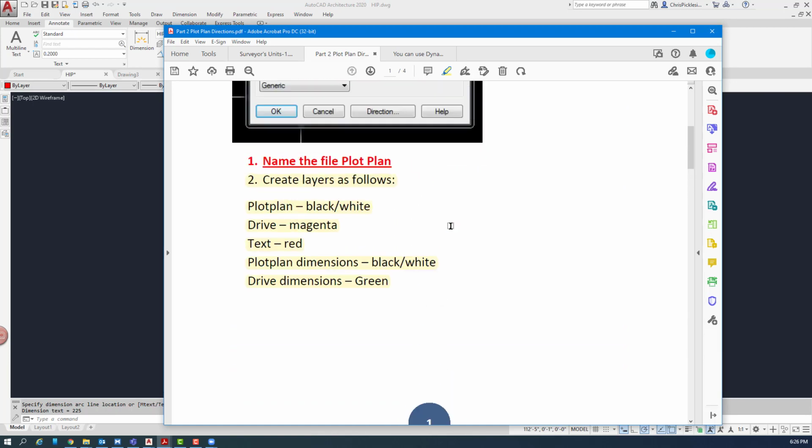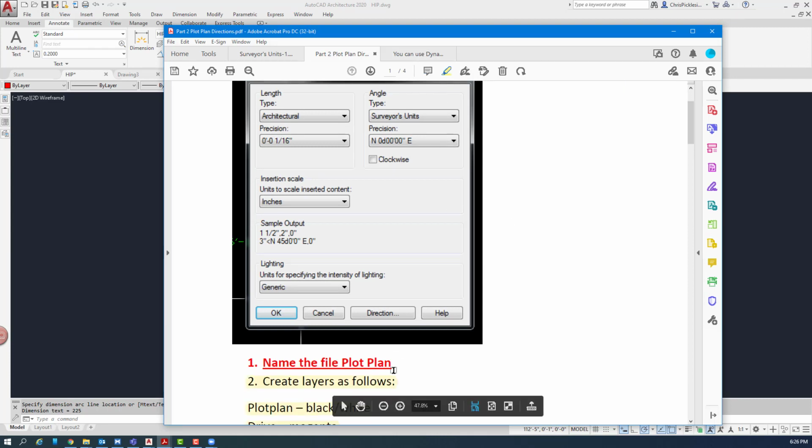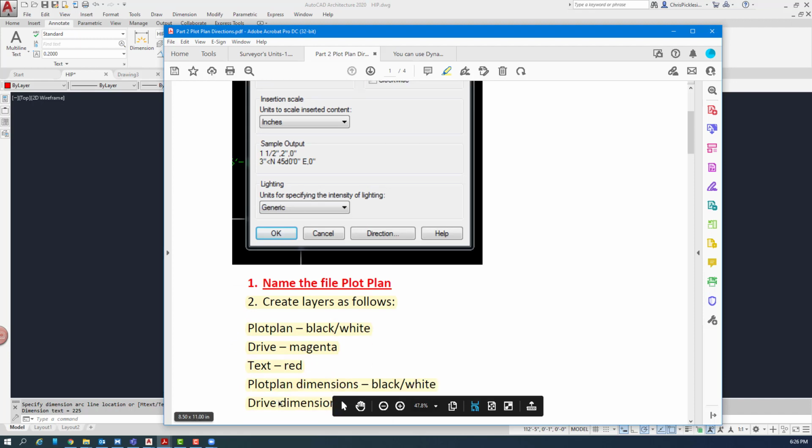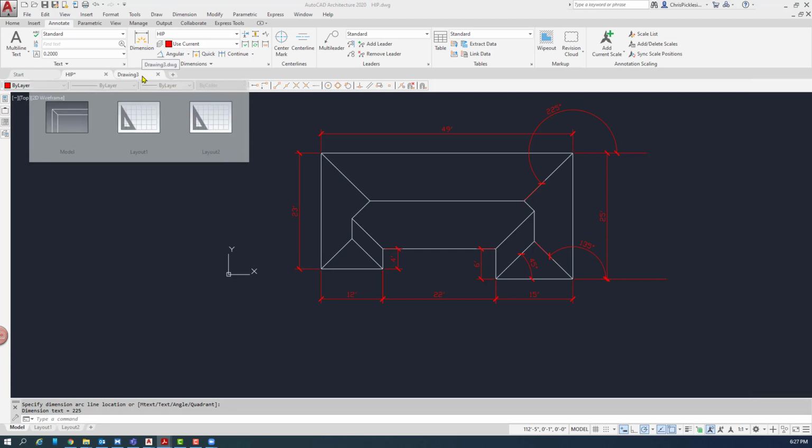This one tells us what layers to do. So let's go ahead and create a new drawing. We'll call it plot plan. And these are the layers we're going to create, and then we'll change the units. So I've got a drawing over here. Right now it's called drawing 3.